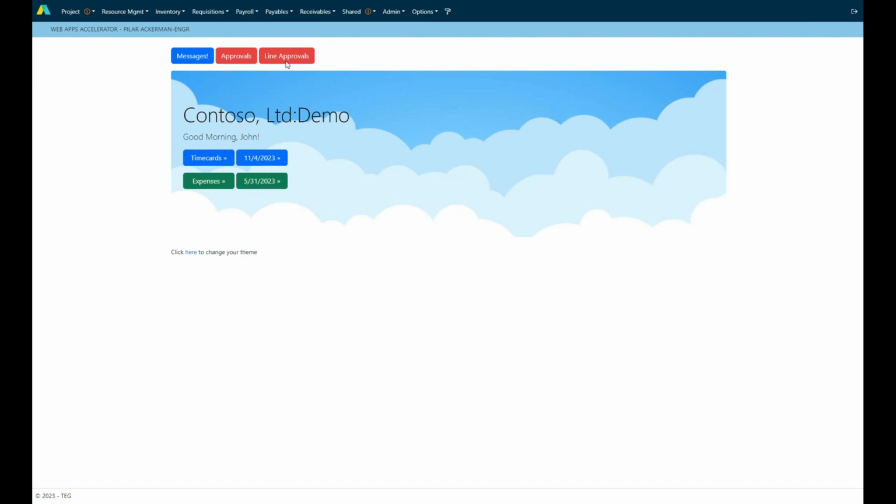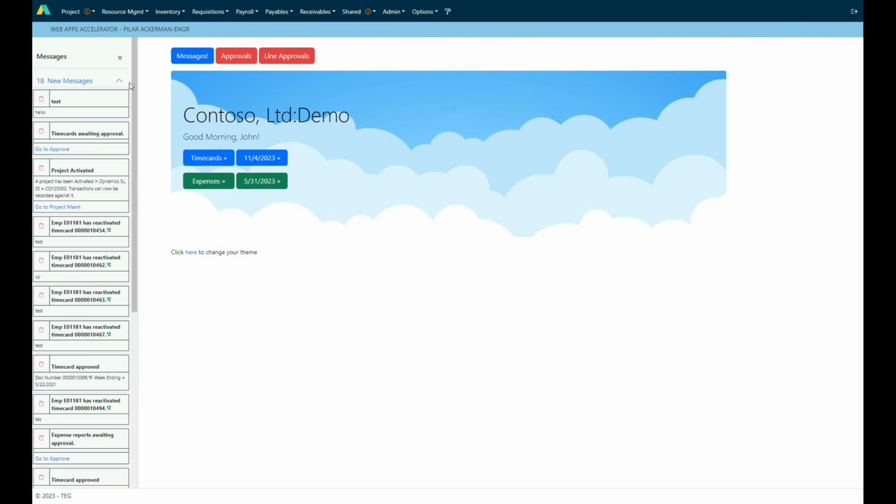On the Jumbotron, which is what we call this main area of the screen, you see the messages, approvals, and unapprovals. Again, those would only appear if you have something under those areas. So messages would only show up, the button only shows up, if you have communicated messages that you haven't dismissed or deleted. Those communicated messages would be something like time cards waiting for approval, projects activated, or any kind of allocated messages and that sort.